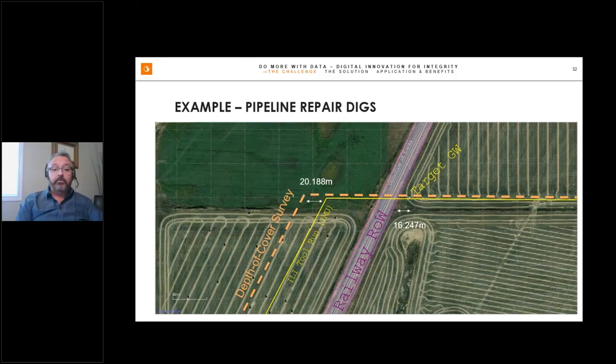We can either rely solely on the ILI and dig 16 meters east of the right-of-way, or we can consider the depth of cover survey centerline as accurate and plan for a dig 4 meters within the right-of-way. The most robust solution is to evaluate and combine information from both sources to pinpoint the most probable location.